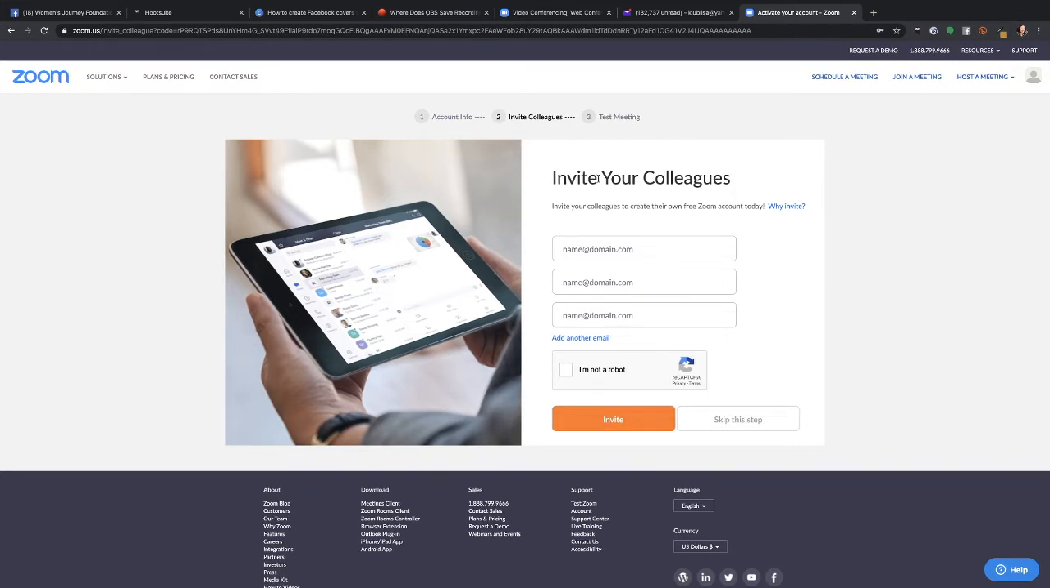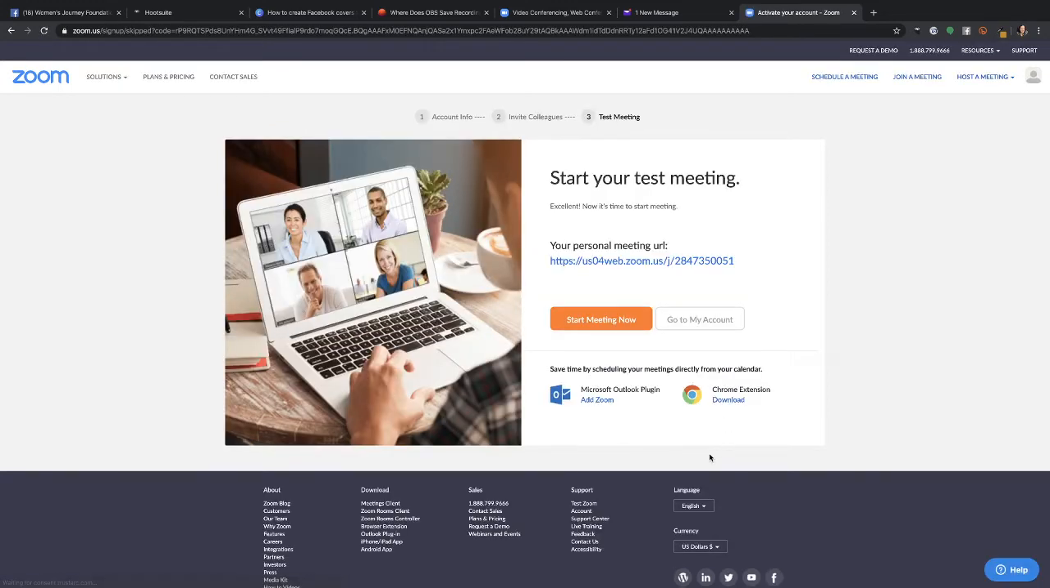You don't need to invite anybody if you do not want to. You can say, I am not a robot, but let's skip this step, okay? So here's your personal URL. A lot of times, and I'm on a Mac, just so you know, you can do a Command Shift 4, and that's the way you do a screenshot. Again, that's another thing. So you can go to your personal URL.